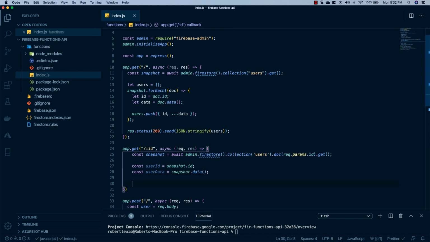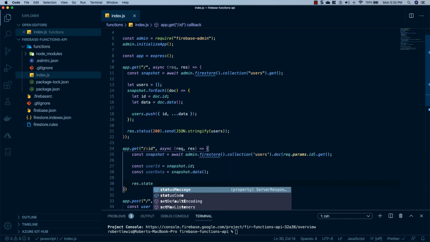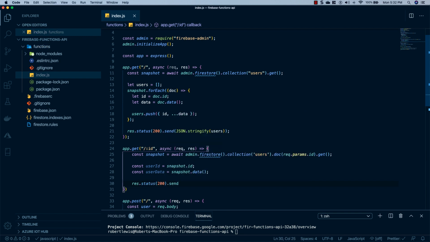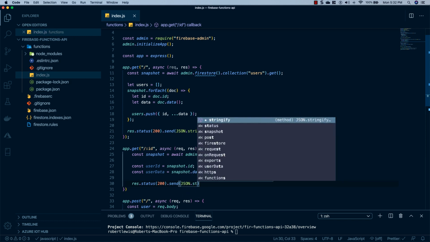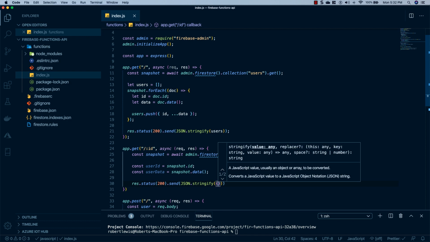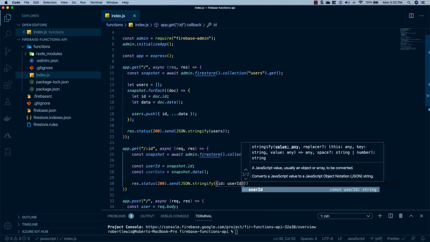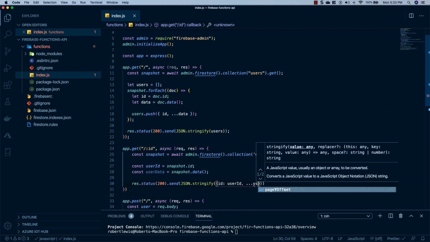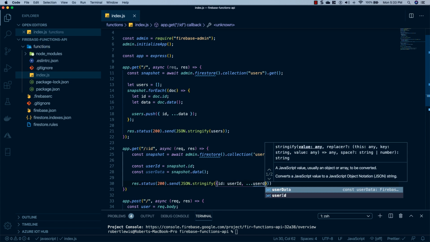And then we will return, so we'll say res.status. We will return a 200 with this. And we will send JSON.stringify and send ID as userID. And then just do the spread operator and send the user data.